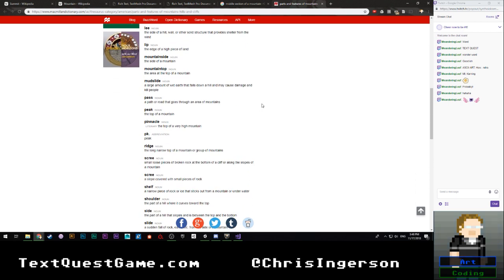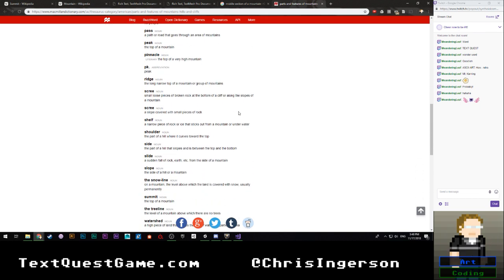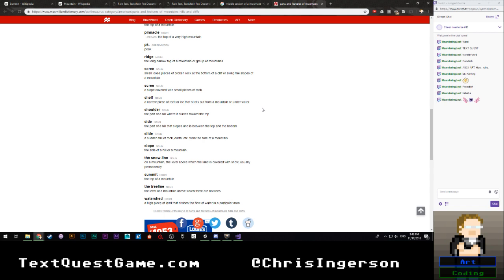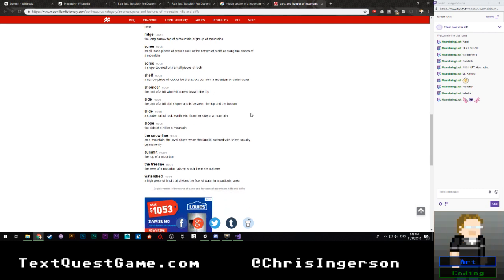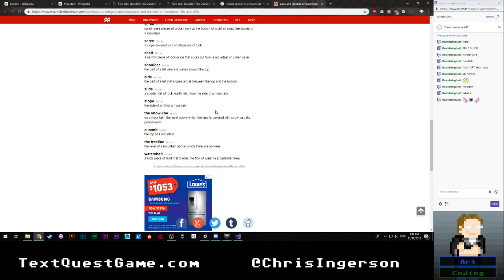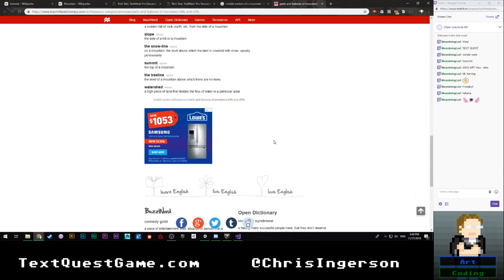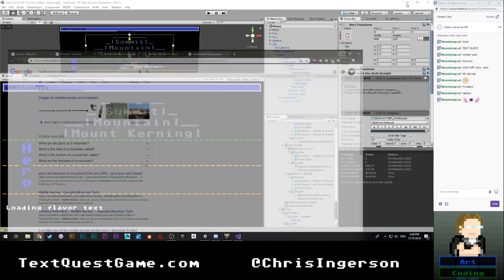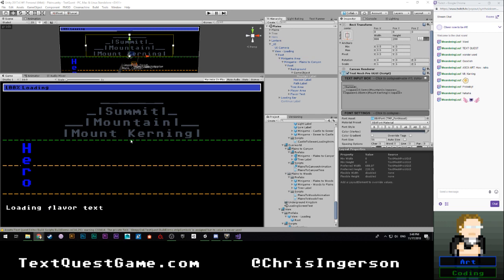Lee, lip, mountainside. I mean, I don't want to just call it mountainside. Pass, peak, pinnacle, ridge, scree. Okay then. Also scree. There are two screes apparently. Shelf, shoulder, side, slide, slope. Slope would be pretty good. I just wish that it would be longer than that. Dang. So no real nice fill for it. I'll just do that. I think it'll be fine, honestly.